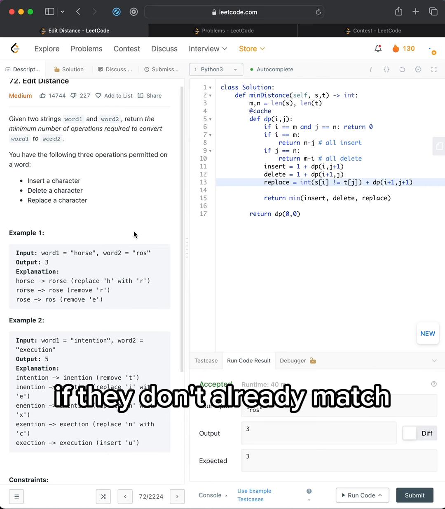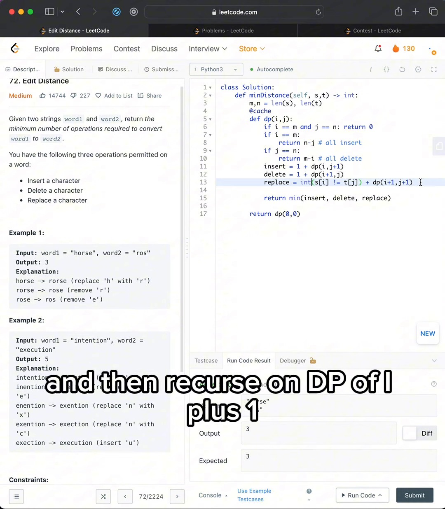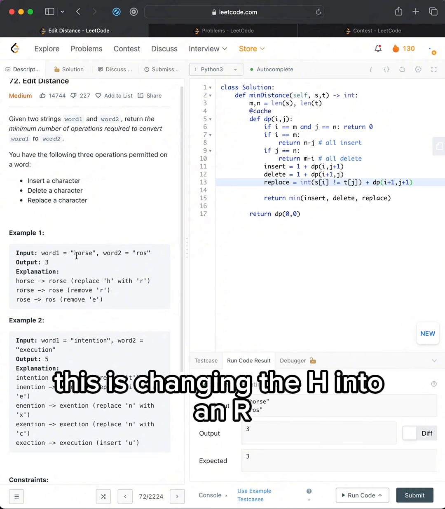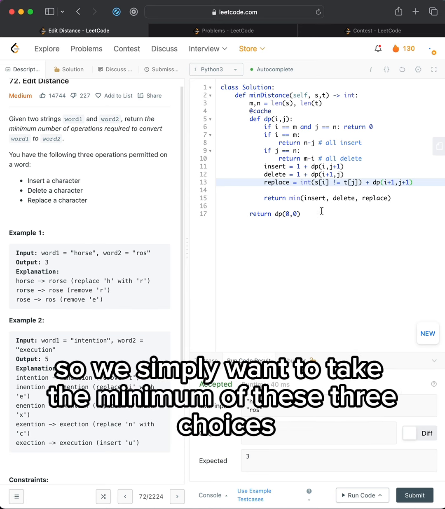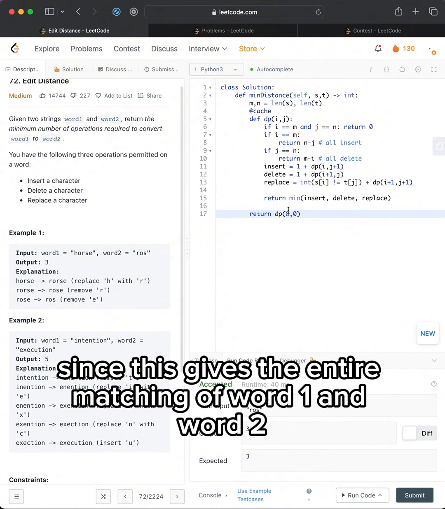If they don't already match, then we need to use one operation to replace it, and then recurse on dp of i plus 1, j plus 1. So in our example, this is changing the H into an R, and then matching ORSE with OS. So we simply want to take the minimum of these three choices as our answer. And so our final answer is simply dp of 0, 0, since this gives the entire matching of word1 and word2.